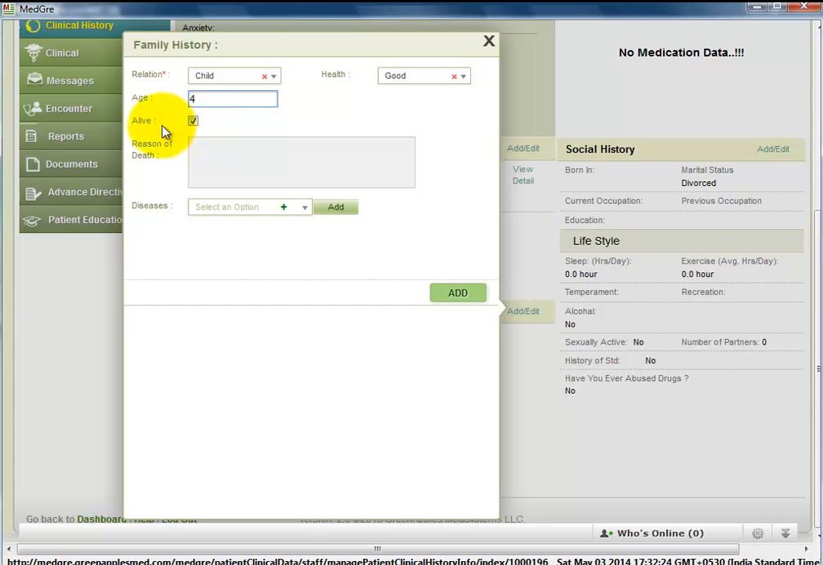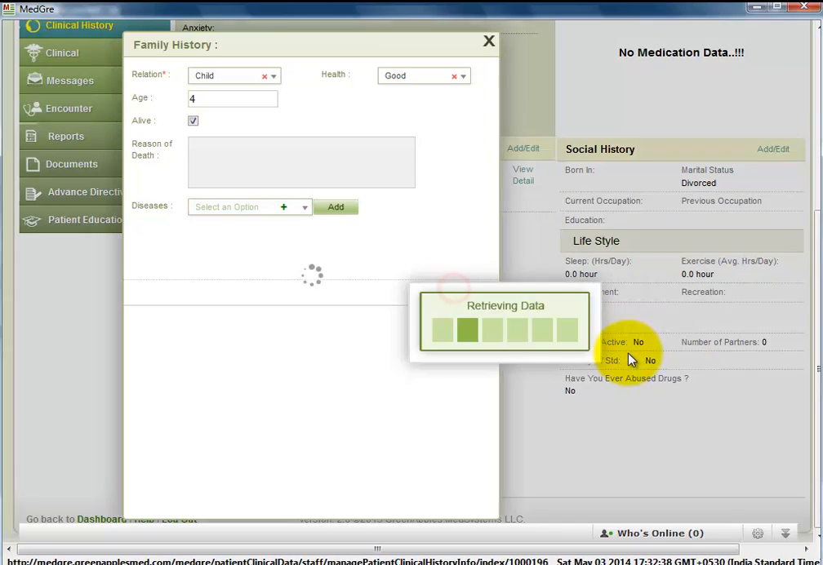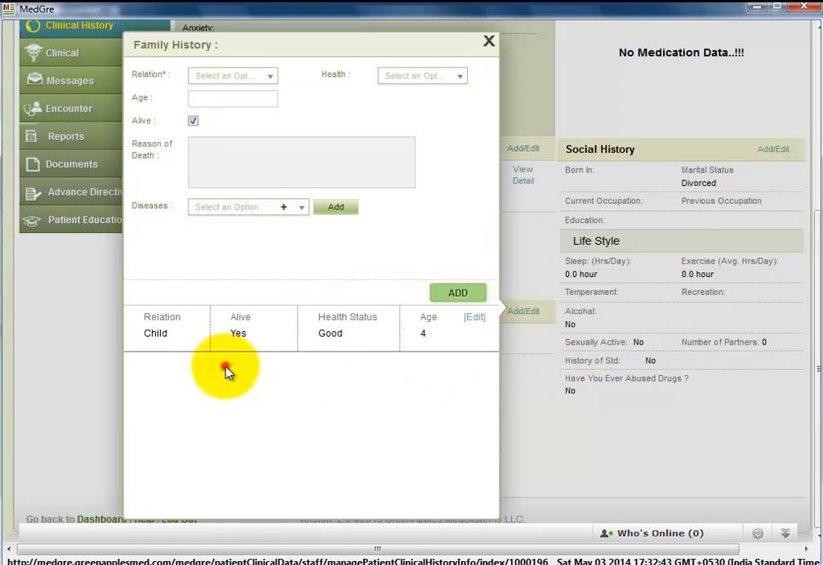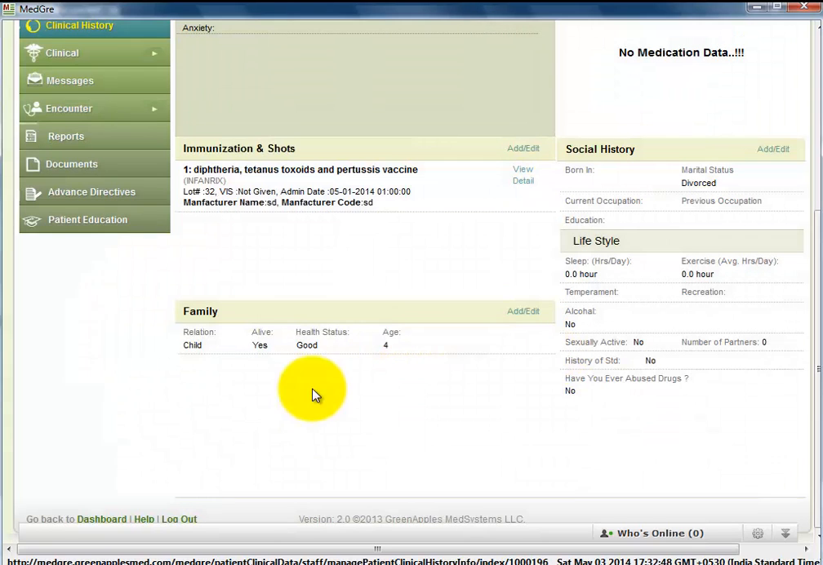Select this checkbox if the family member is alive. If the family member is not alive, enter the reason for death. From the drop-down list, select a disease that may be afflicting the family member. Then click Add. The family member's details are displayed at the bottom of the window. You also see the details displayed in the Family widget.